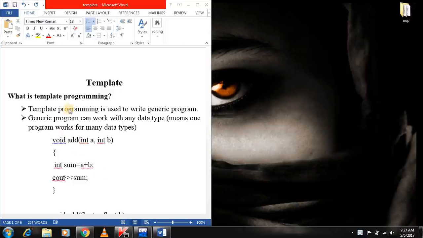Template programming is generally used for writing a generic program. The meaning of a generic program is a program which can work with any data type, right? So it's a general program which can be used for any type of thing. Here I have given, as I said, the addition program.